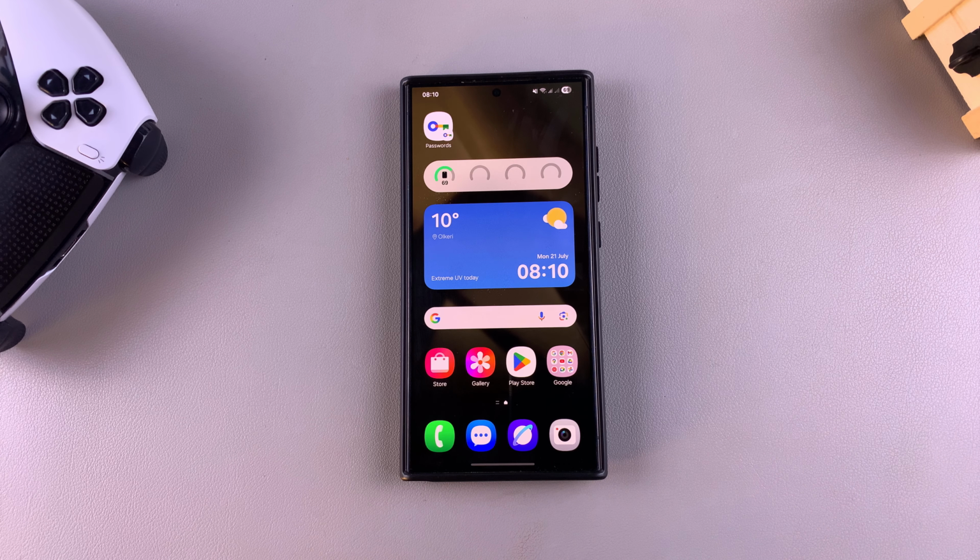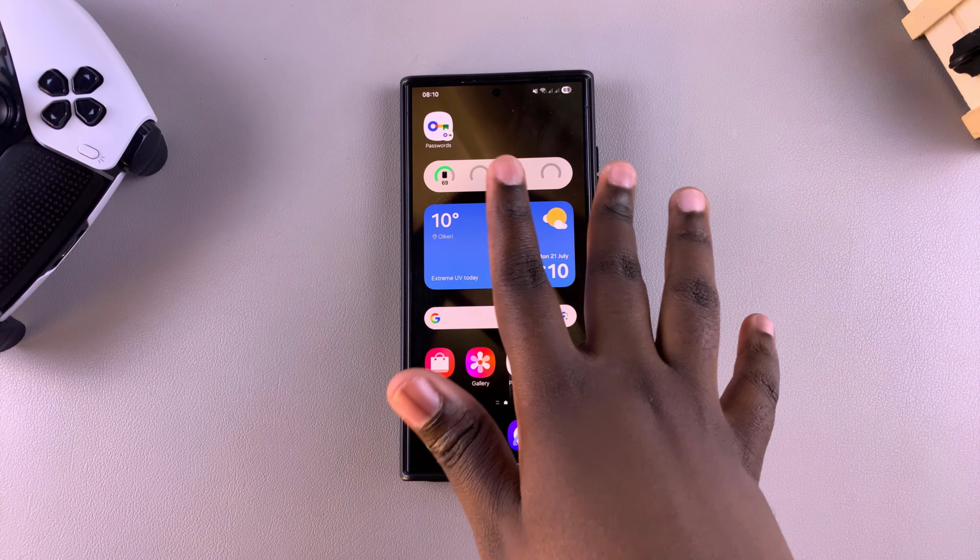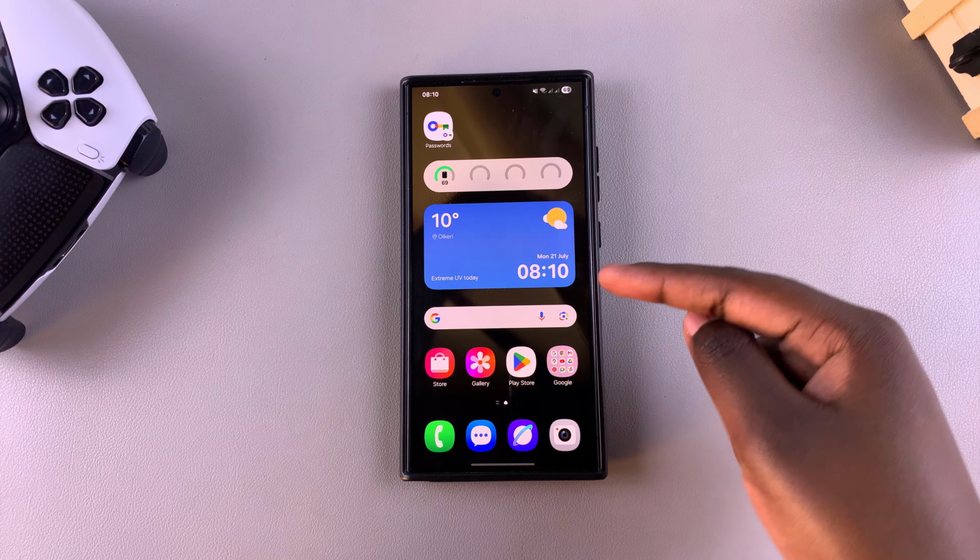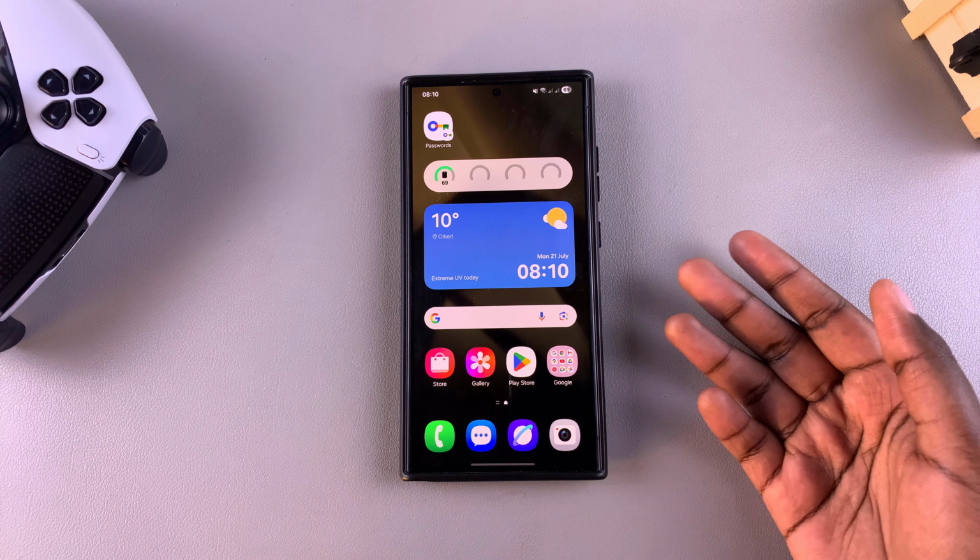So in this video, you'll learn how to change the position of the edge panel on your Samsung Galaxy phone. So in this video, I'll be showing you how to move it from left to right or from right to left, and whether you want to move it up or down on either side you choose.